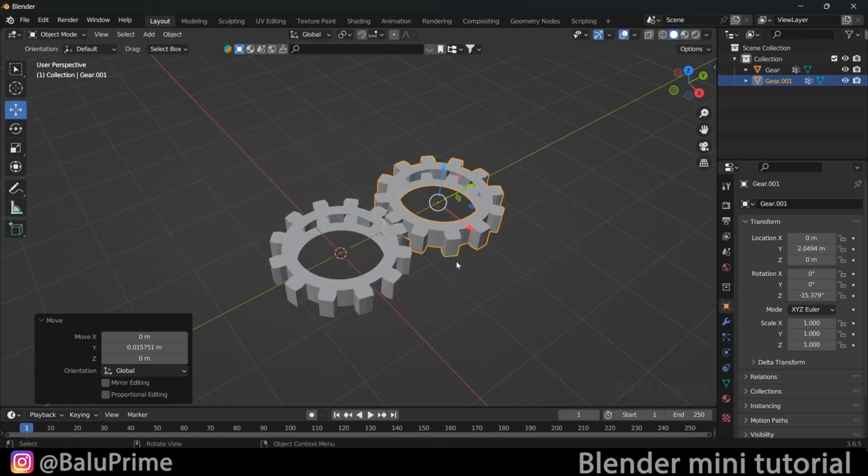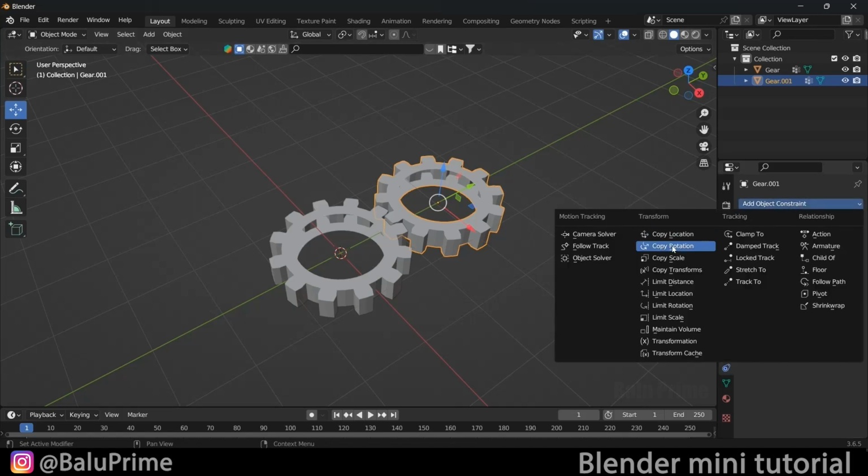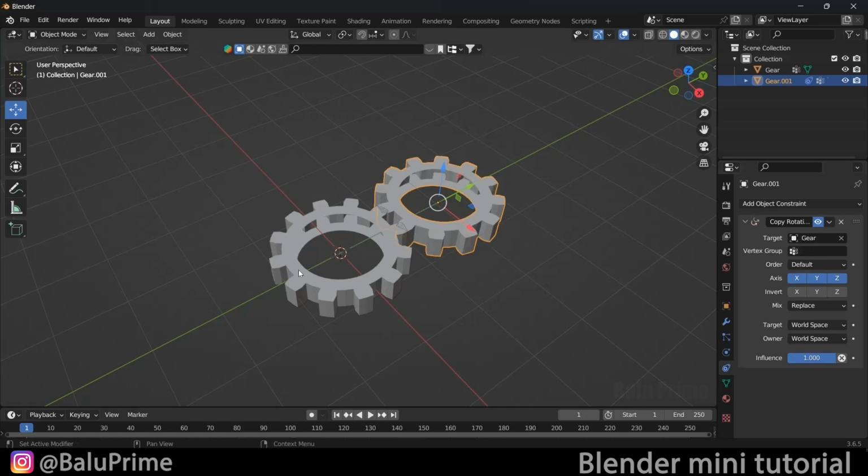Now let's see how we can animate this one. In order to rotate these gears we will be using object constraints. So select this gear, come to the Object Constraint properties, add object constraint and Copy Rotation. In Target we need to select this gear, okay, disable this X axis and Y axis.